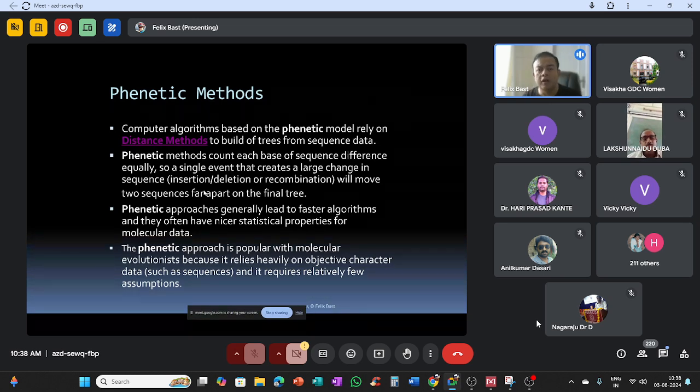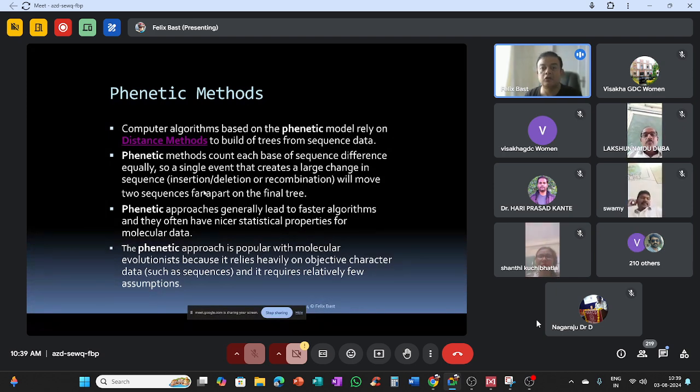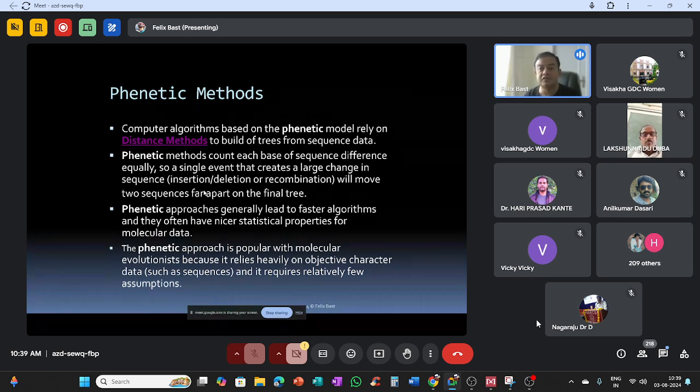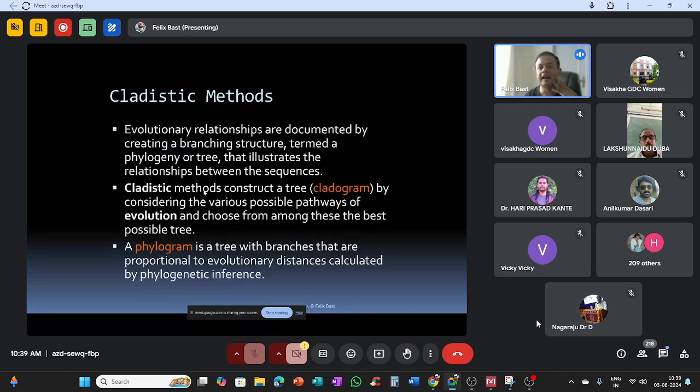Now coming to the older phenetic method, we still use that in phylogenetic reconstruction, the so-called distance-based method, like the neighbor joining method, right? And this one is really faster compared to the cladistic method, which is very, very slow. So that's why phenetic methods like neighbor joining or UPGMA are a good starting point, especially if you are working with whole genomes. You can do this work first and then go to the cladistic method.